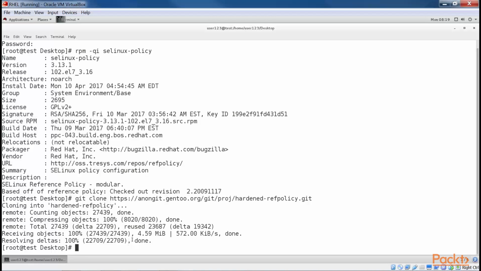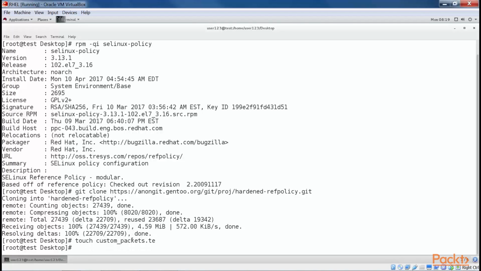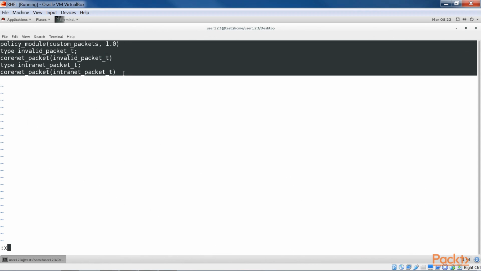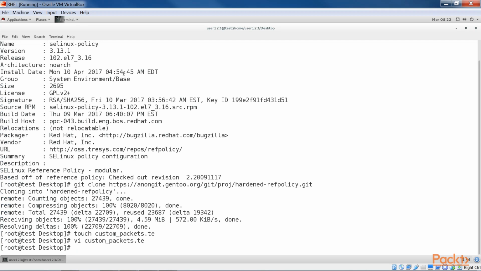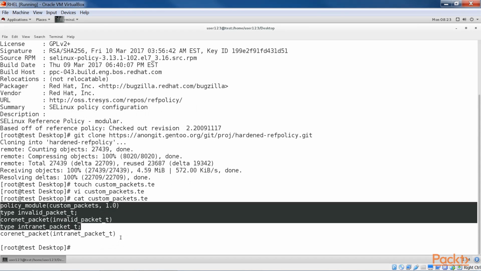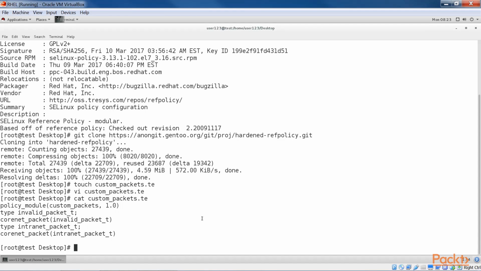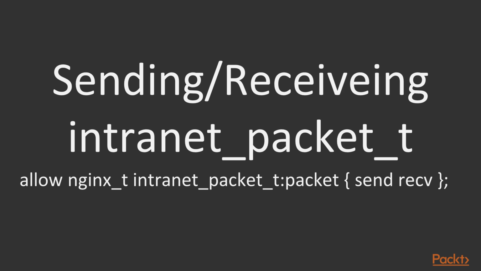First, we use the touch command to create an empty file, custompackets.te. vi custompackets.te. Now press Insert to add the contents. Save and quit. Now type the command cat custompackets.te. You can now see that the policies have been added to our file. So here's the content that we're adding to this file. With these rules loaded, we can now create secmark rules that label packets with invalid_packet_t and intranet_packet_t.